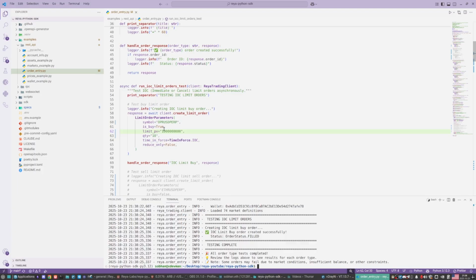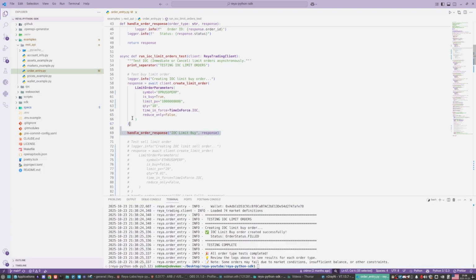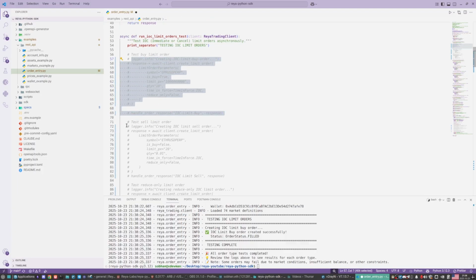Next, let's open a short position for the ARB token. Running the file again will open a short position.